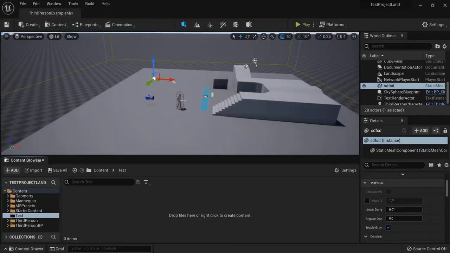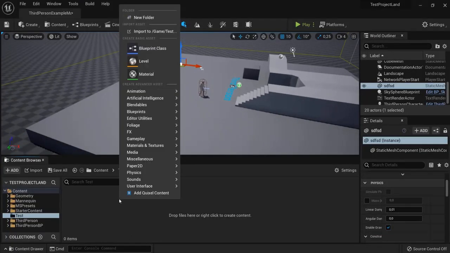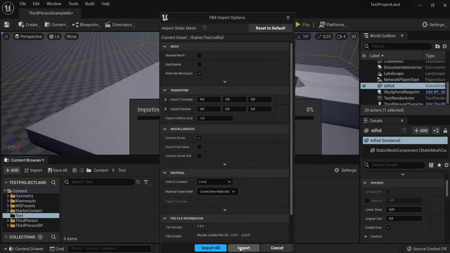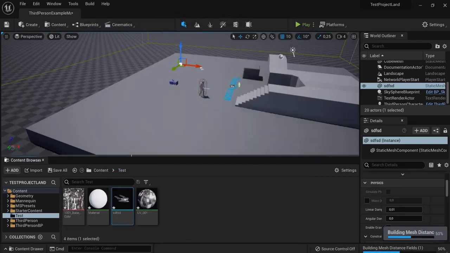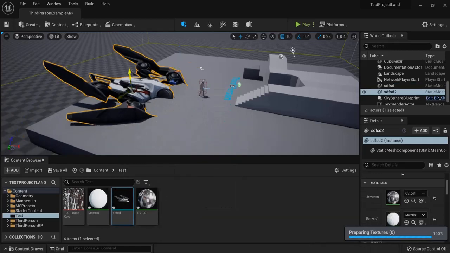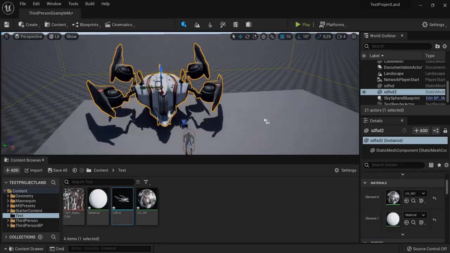So, go to your game engine right here. Right click in the folder you want your vehicle to be stored at. Import to game. Now get your FBX, open it up, hit the import button and let it wait a bit. And right now you can just drag it into your game and there it is, ready to be seen by the public. So this is pretty neat.